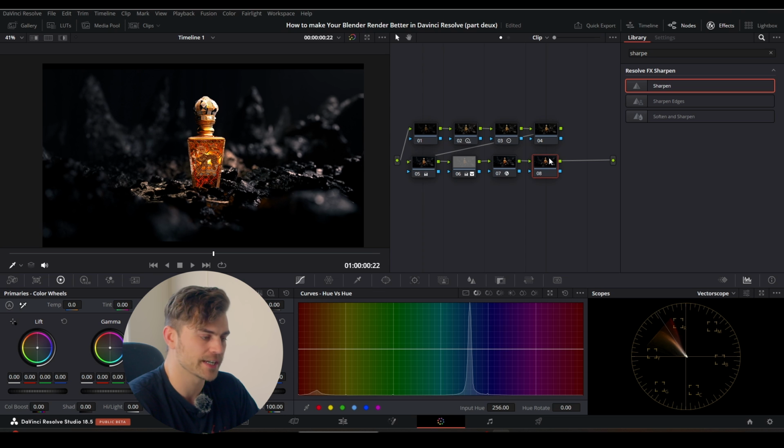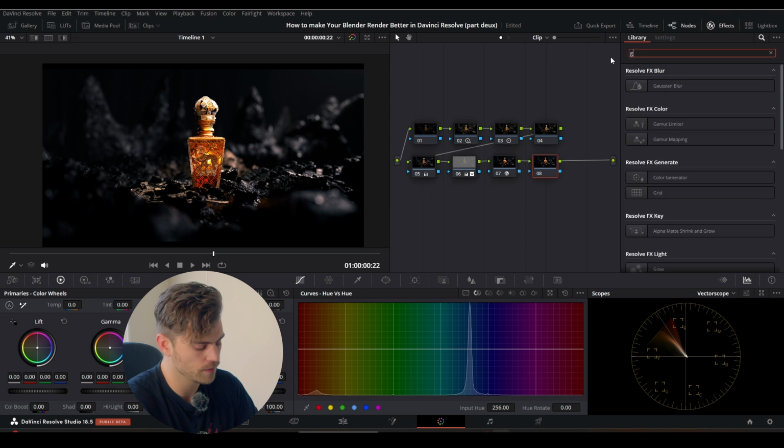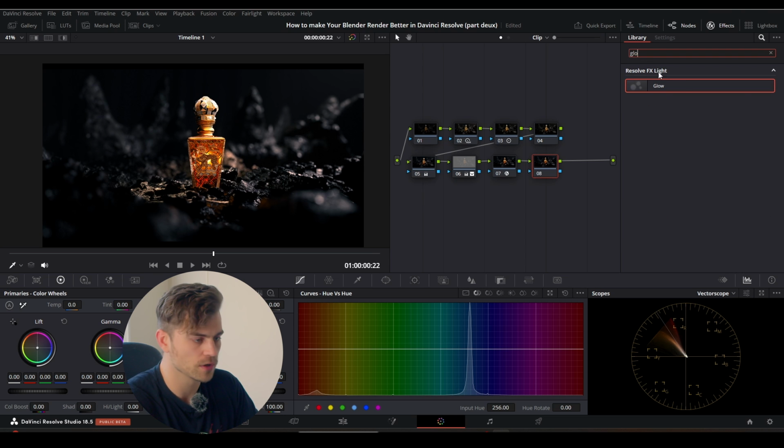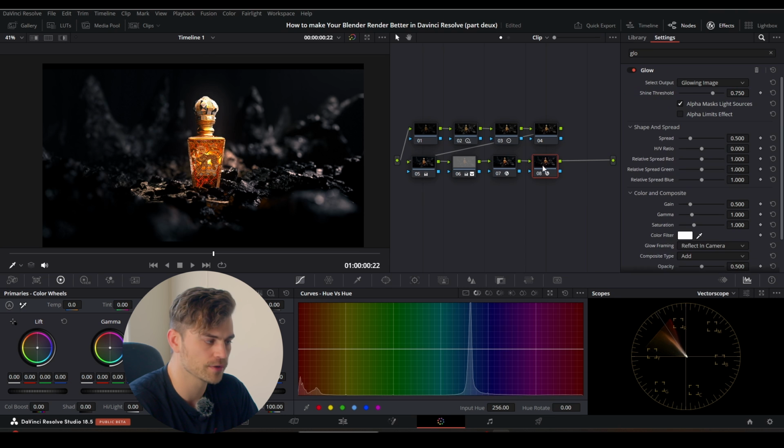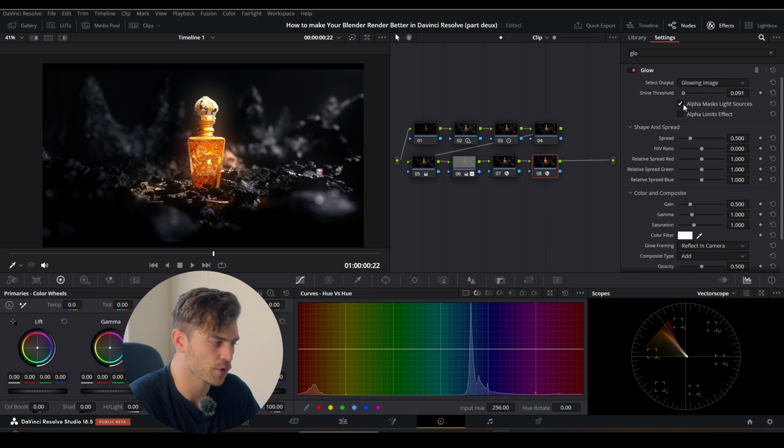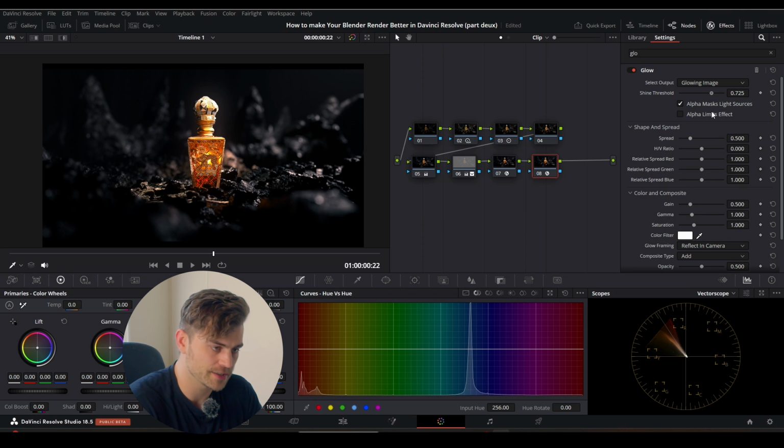What we can add for this next node is, for example, a glow. So you can type here in the effects panel, glow, and it will show you the glow node. Set the glow on this, and these controls are very simple. We have the shine threshold, which basically means that from a certain amount of light we will add glow. Now if you change the threshold, you'll see there will be more glow on several different areas. I'm just going to leave it like this.